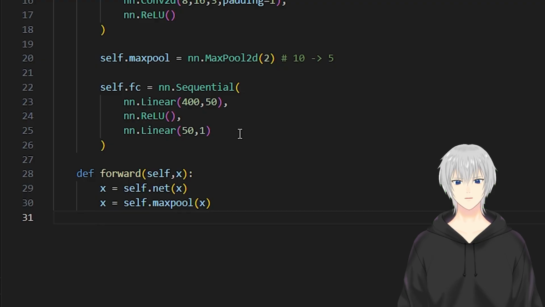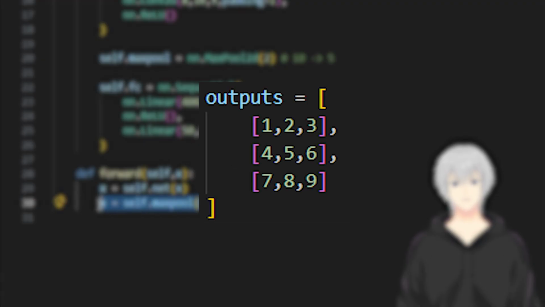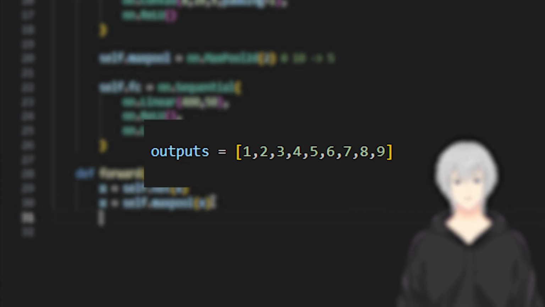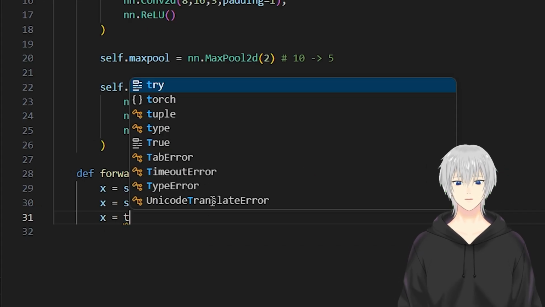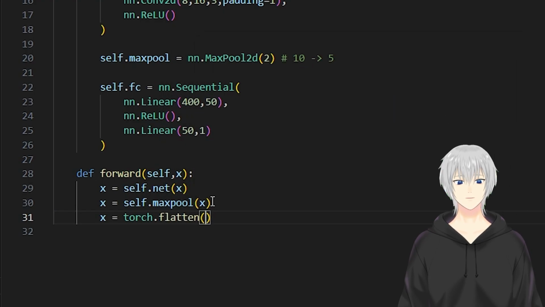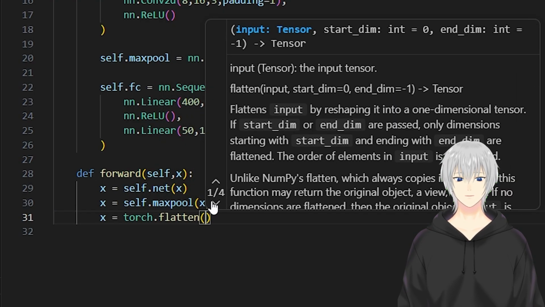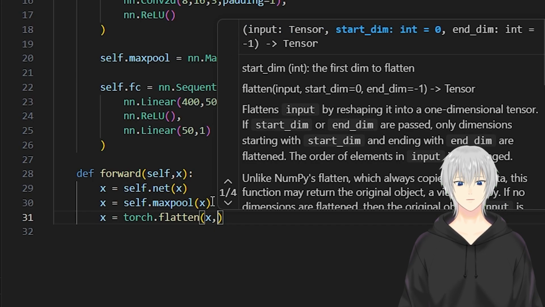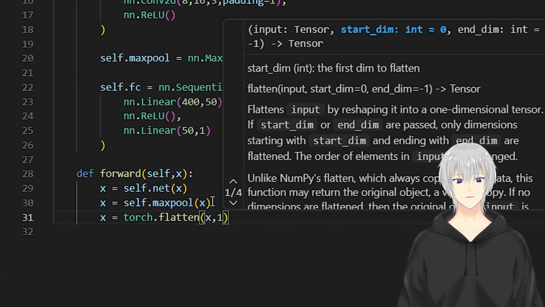So right now our output from this part is essentially in a matrix dimension, so we are going to be flattening it into a linear dimension. So we need to do x is equal to torch.flatten, and we are going to be flattening x comma 1. So 1 is for the dimension, so 1 stands for the x-axis. I think 2 is for the y-axis.